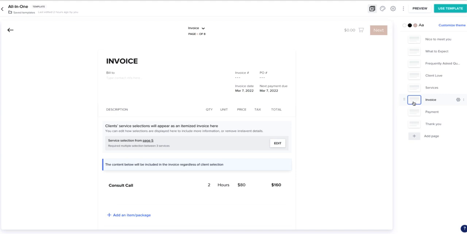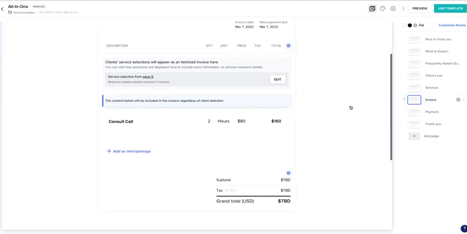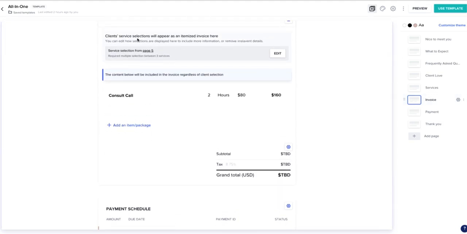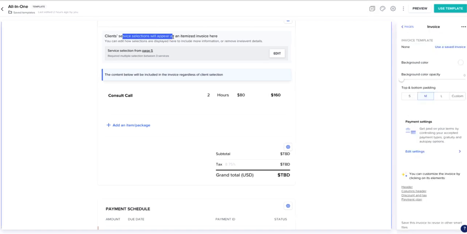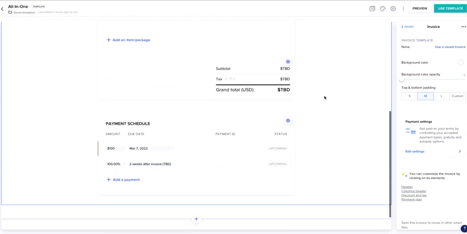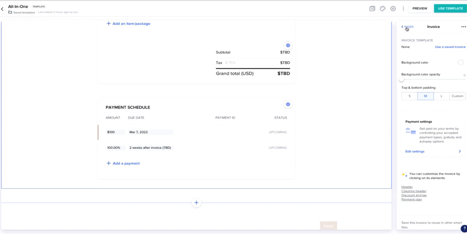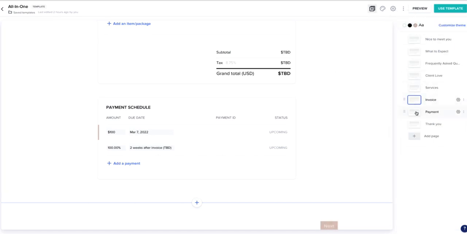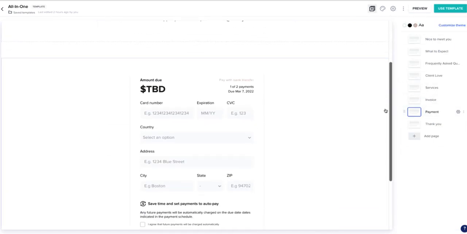Then we've got an invoice page where they can pay for those services. And you'll notice here that the client's service selections will appear on this invoice once they have selected the package or packages or however you want them to interact with that portion of this smart file. They would be able to do that there, and all of that would pull into the invoice here. We've got our payment schedule built out. We've got a page for them to submit payment.